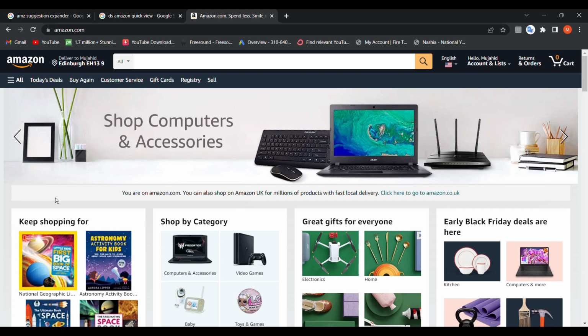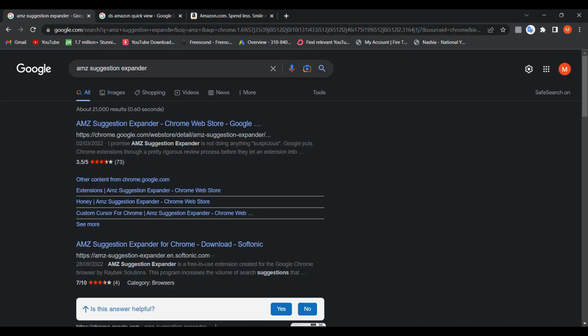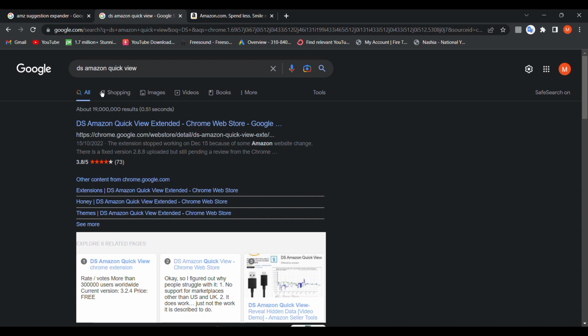These two free tools will definitely help you in your Amazon KDP. Without any introduction, the two tools are AMZ Suggestion Expander and DS Amazon Quick View.